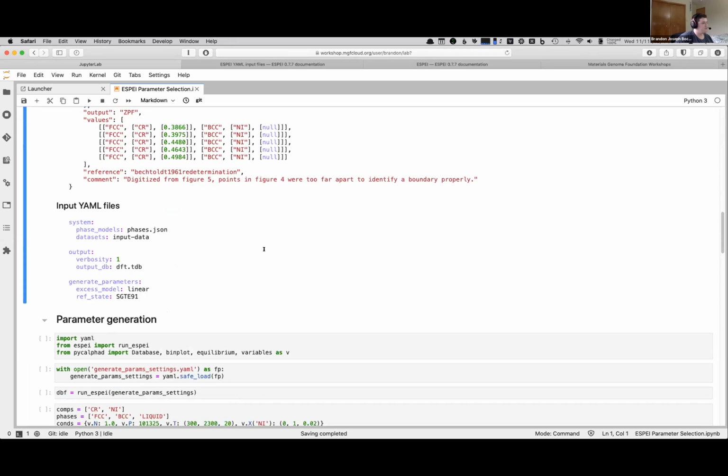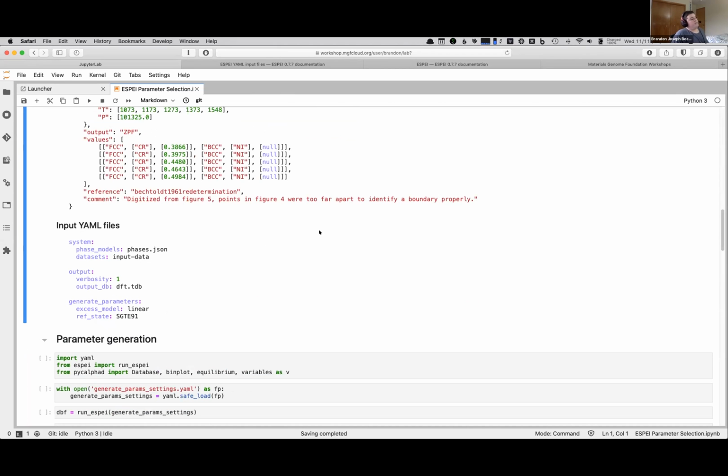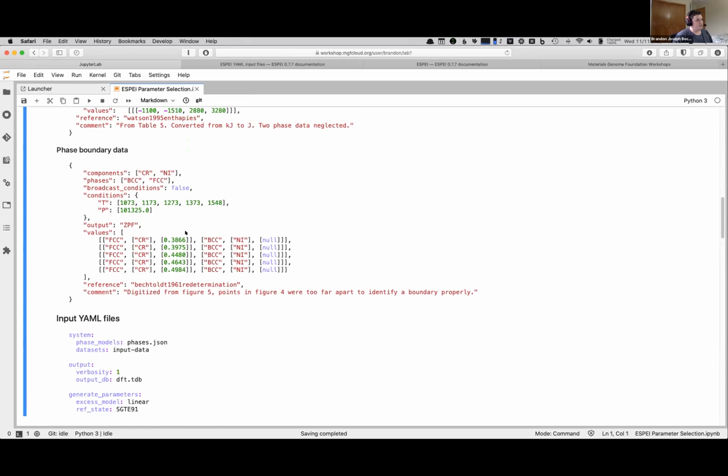So again, just visually, the idea here is that if you imagine a typical DSC measurement, if you make an alloy with this composition and heat it up, you'll see a transition temperature, or a transition where FCC appears at 1073 Kelvin. And it's in equilibrium with BCC, but just from that experiment alone, we don't know the composition of BCC. We just happen to know that that is the phase that it's in equilibrium with. And so that's the purpose of null here.